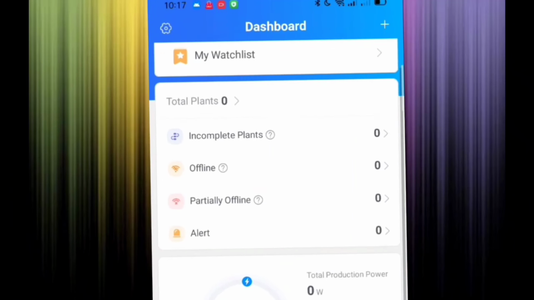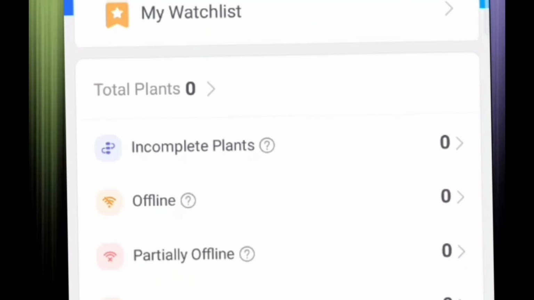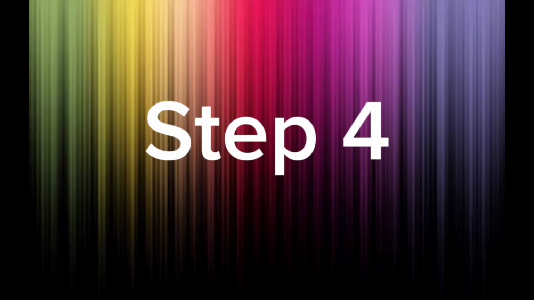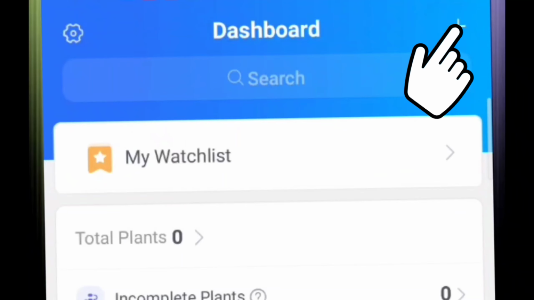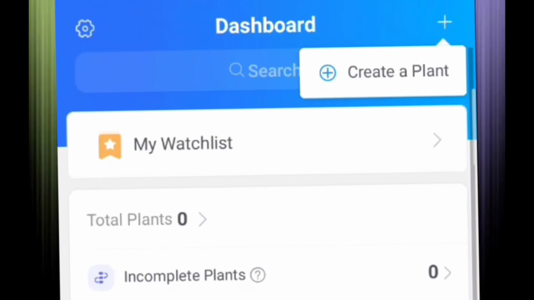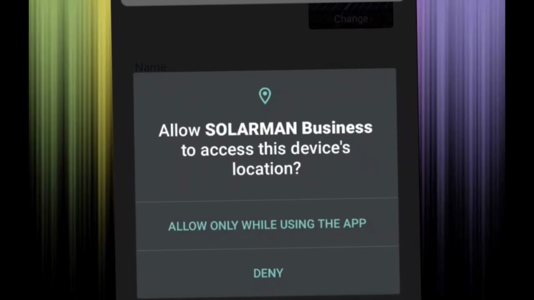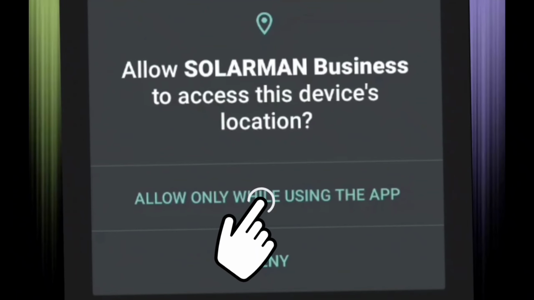Now, this is my dashboard. As you can see, my plant in my watch list is 0. Step 4. Add a plant. From the upper right corner, click the plus sign symbol. You can see the Create a Plant. Press it. To allow the SolarMan to access the device's location, just click Allow only while using the app.